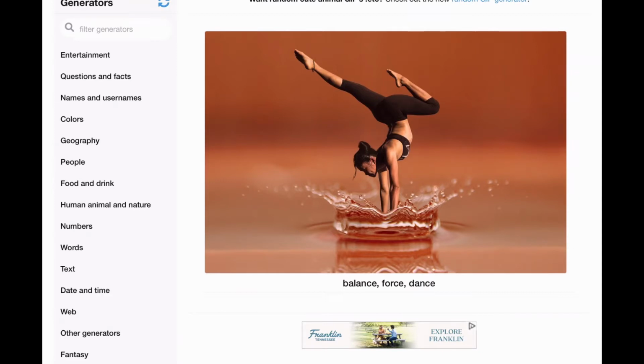Okay, right off the bat, this is a tricky one. Balance, force, and dance. In that picture, unfortunately, I'm not sure what I can quite do with it yet. So let's move on to the next step.